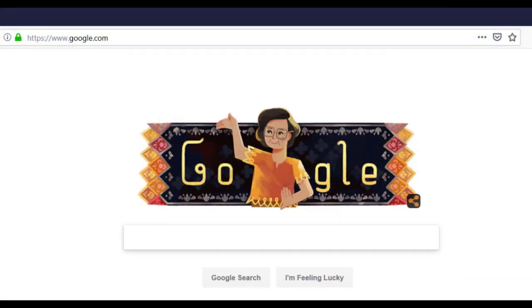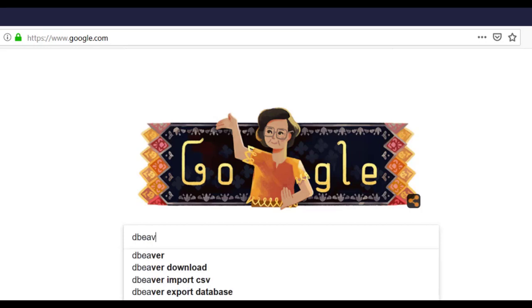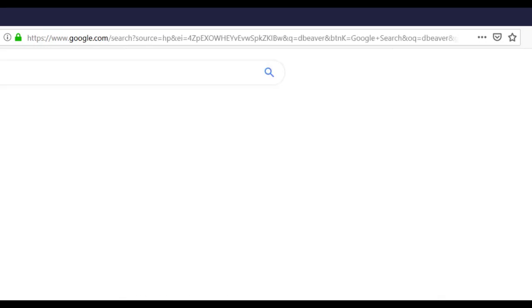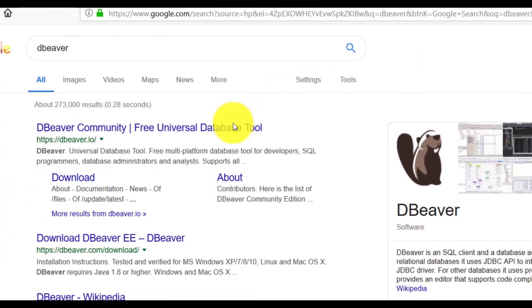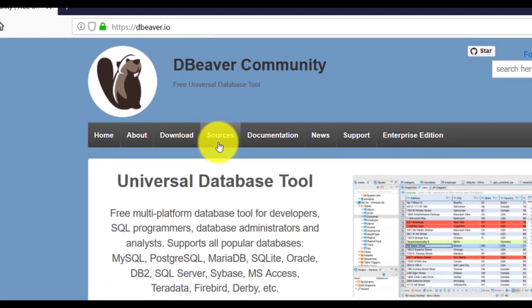Some students who are using Windows 32-bit are having problems with SQLectron, since it only supports 64-bit. In this video, I'm going to show you how you can download and install an alternative SQL client called DBeaver, which supports 32-bit Windows. From Google, I'm going to type DBeaver, and it's the first link. You can also go directly to DBeaver at dbeaver.io.